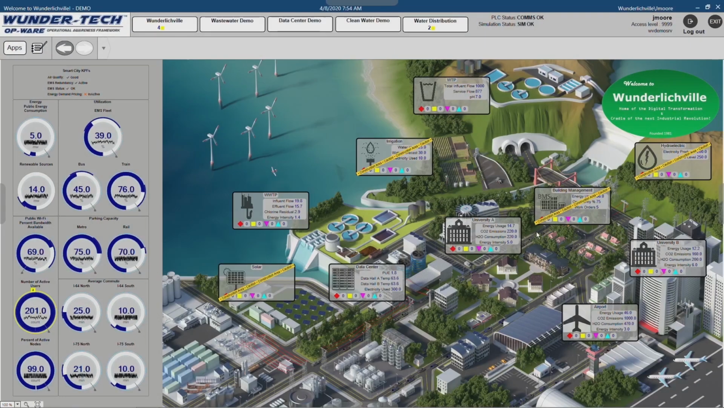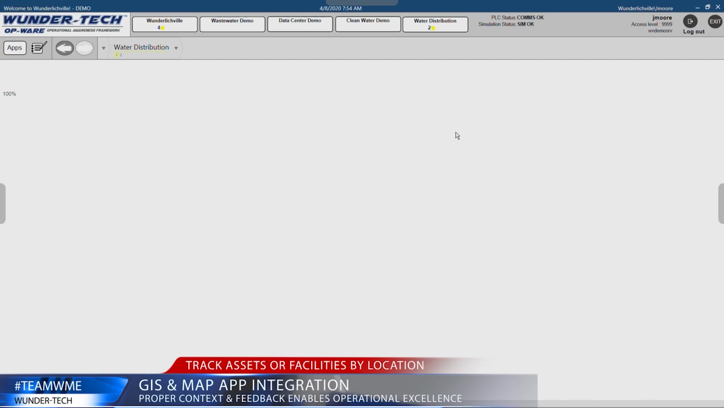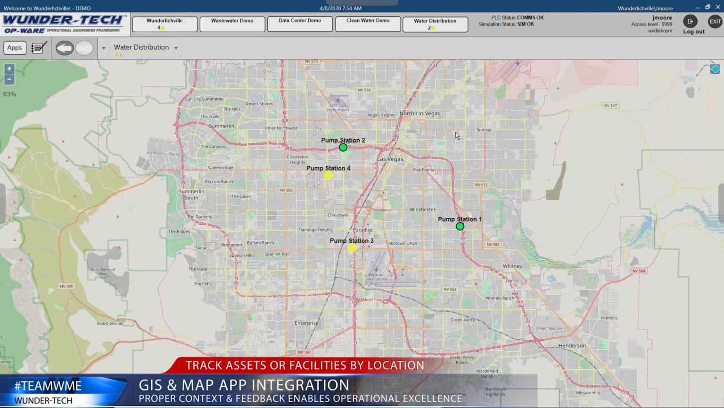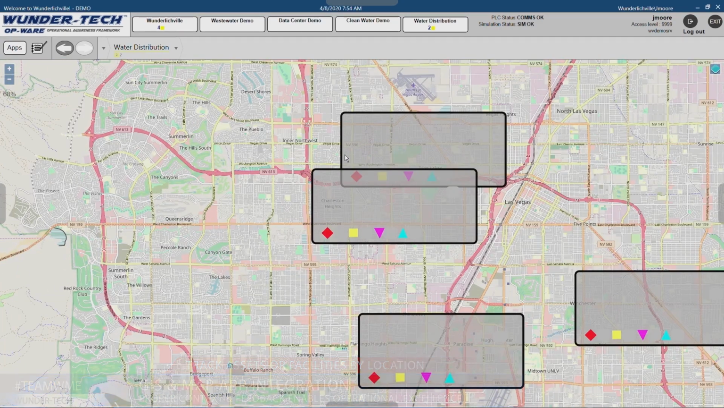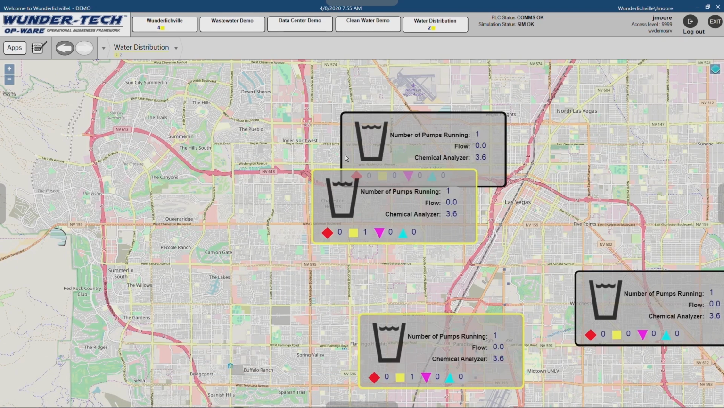Let's use our water distribution demo to demonstrate the map app and GIS integration. Here you can see a map of the Las Vegas Valley and a couple of the water distribution pump stations that are on there. We can zoom in and we can see different details based on the clutter or declutter of the zoom level we're at.